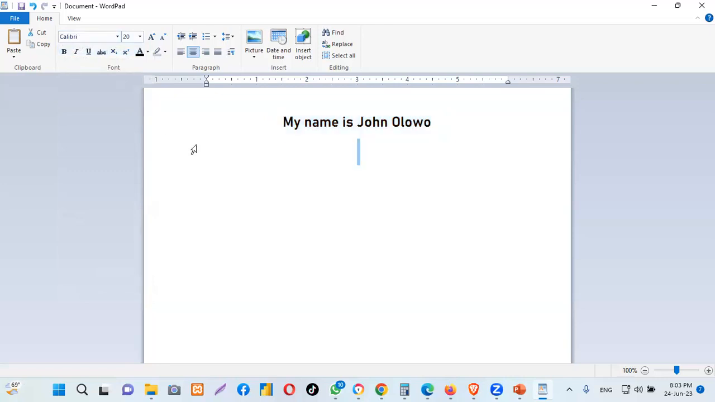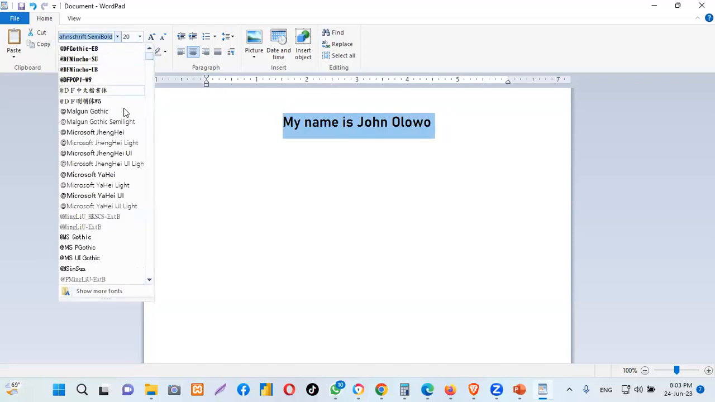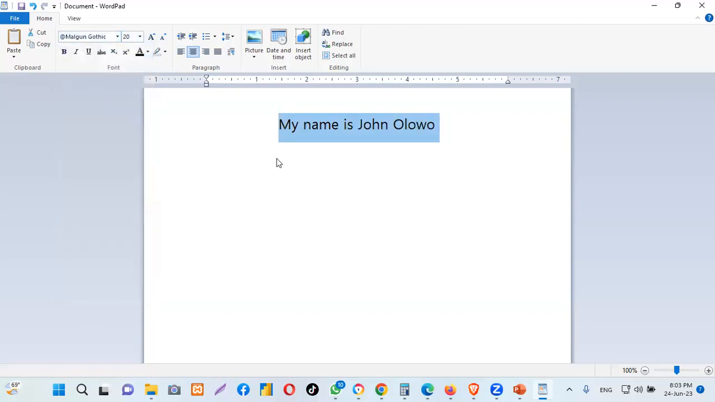So not only that, I can also simply bold my typing. I can bold it. I can also put writing in this way. And at the same time, I can also put underline in my Wordpad.